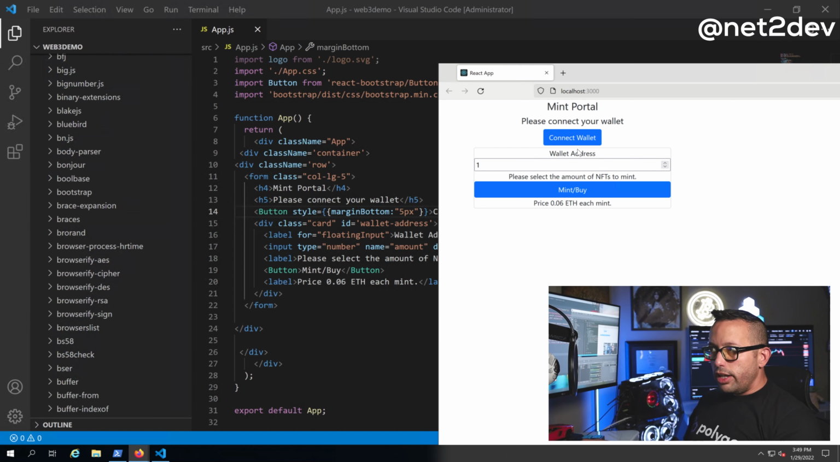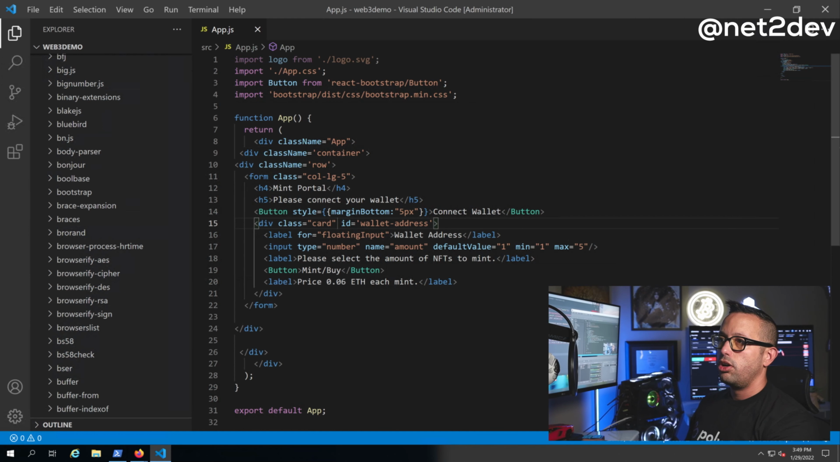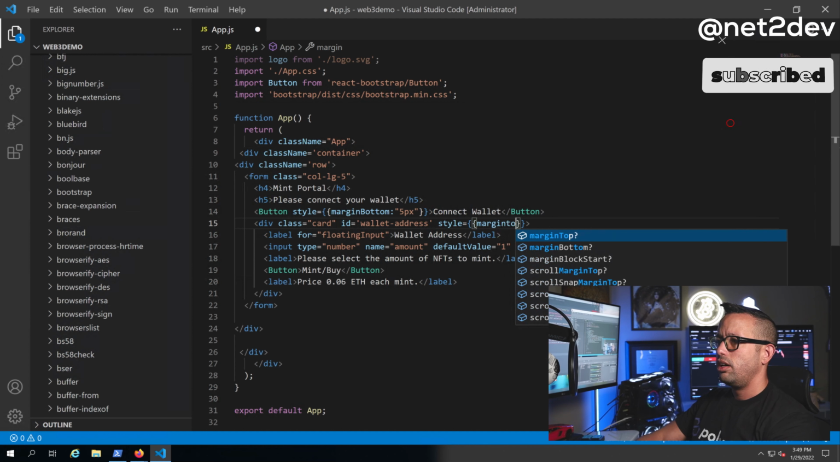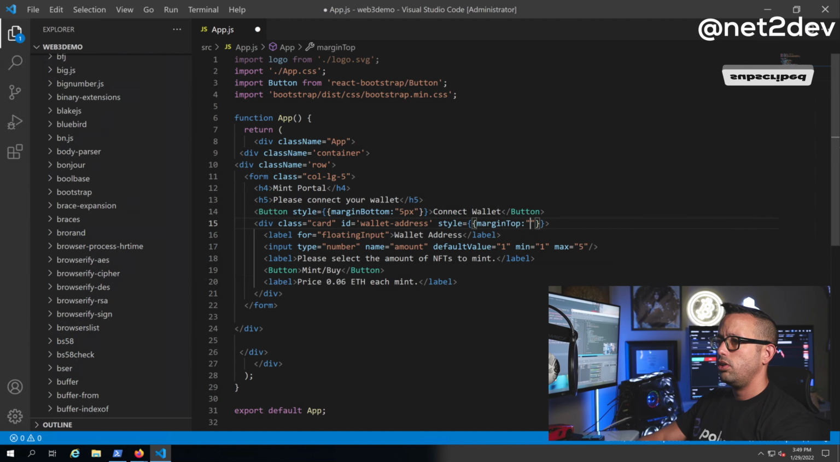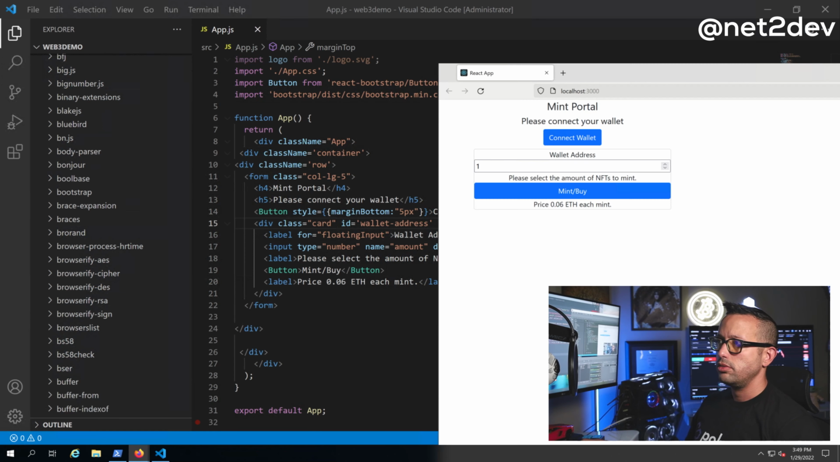If I want more margin, I can even go into the card and then say margin top, and then I can lower it even more. So I can go into the card, ID, wallet address, and then I can say style again. And then we are going to say, oops, margin top, colon, and then we're gonna say 3px, right? So let's do 3 pixels. And now we have an even wider gap. That looks way better. Okay, awesome.